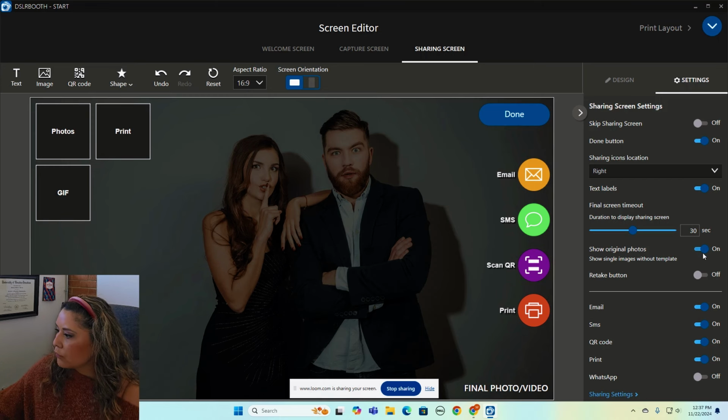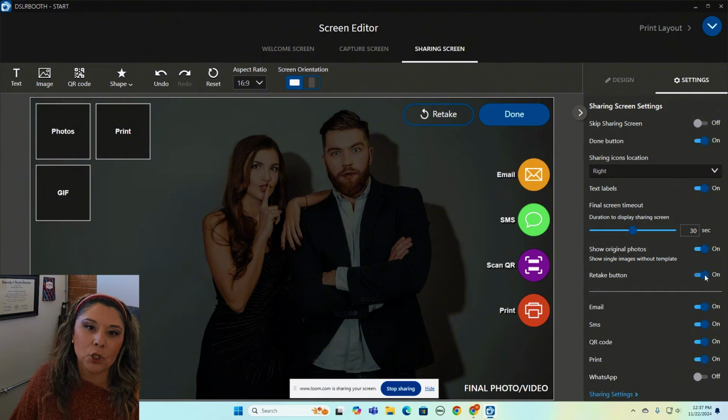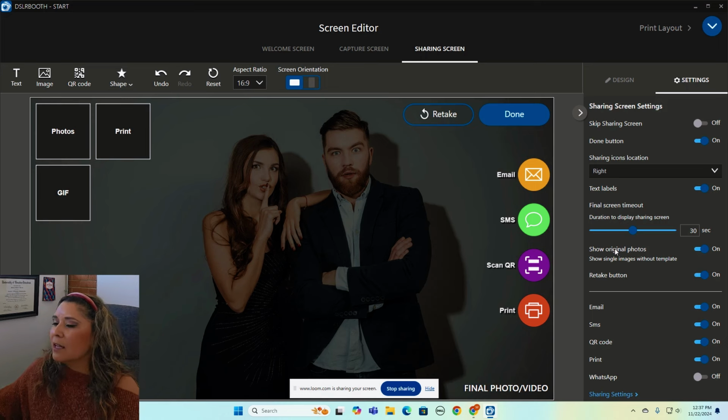Show original photos. I like to leave that one turned on. Where is, are we on sharing screen? Yeah. That one, we'll leave that one turned on as well. Now, retake button. Okay, so this is what I was talking about, the DMV. We're going to leave that one turned on, if that's okay. Like I said, we are not the DMV. Let them take their photo again if they want to, or their image.